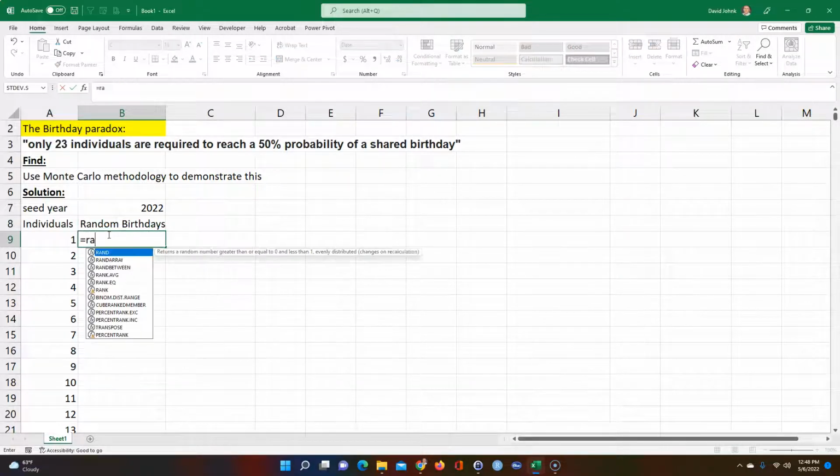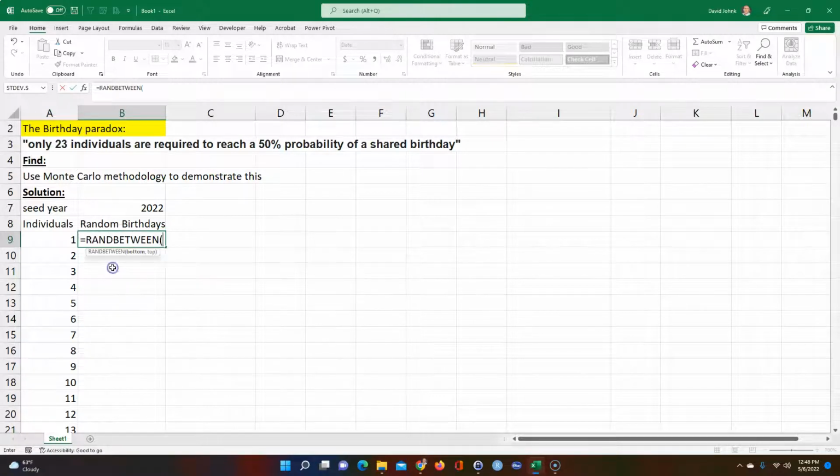So I'll go equals RANDBETWEEN, and we'll go DATE. And normally it wants the year. It tells you what it wants here: the year, the month, the day. So the year is this. I'm going to copy this down, so I want to make sure I hit F4 so that it doesn't move off 2022 when I count it down. You could type those dollar signs or hit F4. That's a shortcut way to put those dollar signs in there.